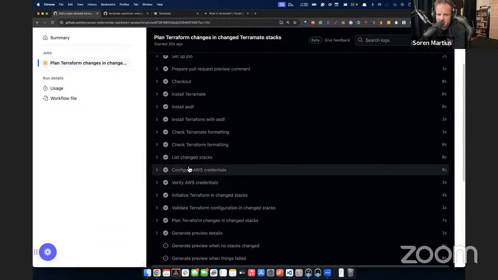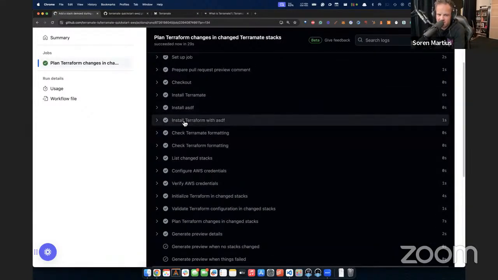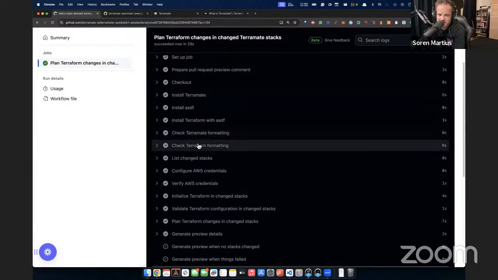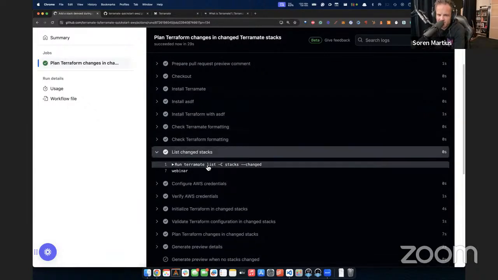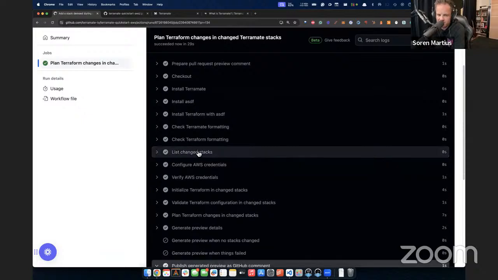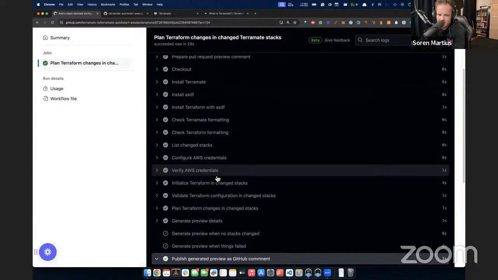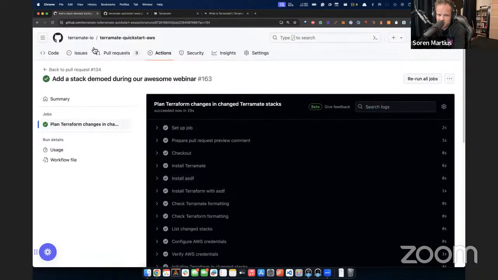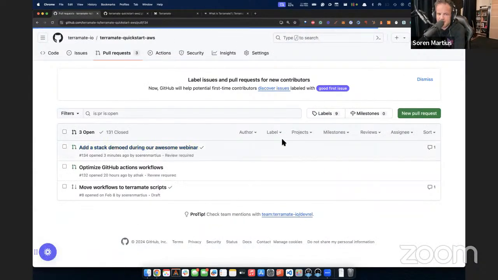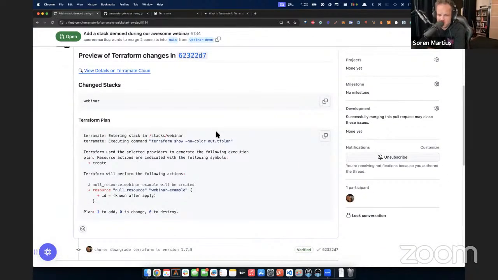What's happening here in the pipeline is that we install Terramate and then we install Terraform. We check formatting here once again, and we take a look at the changed stacks. You can see, oh, only this webinar stack has changed. We configure the connectivity to AWS, and then we initialize Terraform within this changed stack, and we run a plan. And if we look at this now, what's viewable here is that you can see, okay, Terramate with GitHub Actions, so there's no magic.